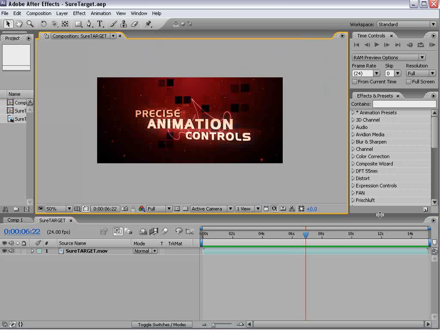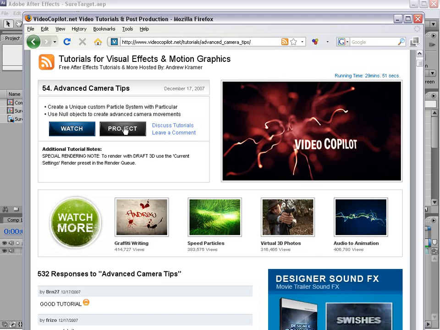Okay. Now, I recommend you check out the Video Copilot Advanced Camera Tips tutorial. Now, this shows a really good setup for creating cool animations inside of After Effects. Now, it's important to understand the principles of this type of animation, so if you're working on a project in the future, you'll know what the limitations are of the SureTarget tool and what you can achieve with manual controls in After Effects. So check that one out, and also check out the speed particles. That one's pretty good too.